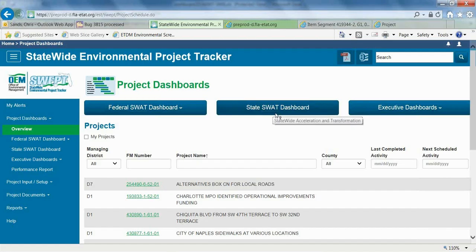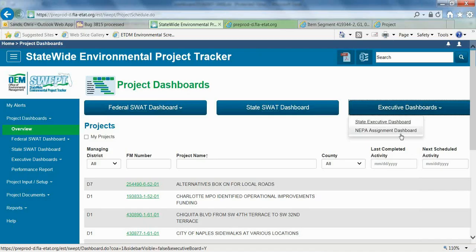The state SWOT dashboard is very similar to the federal SWOT dashboard, but is only for projects with a class of action of SEER. The executive dashboards are very similar to the presentation view that we saw of the federal SWOT dashboard, one for SEER only class of action and one for the federal classes of action.